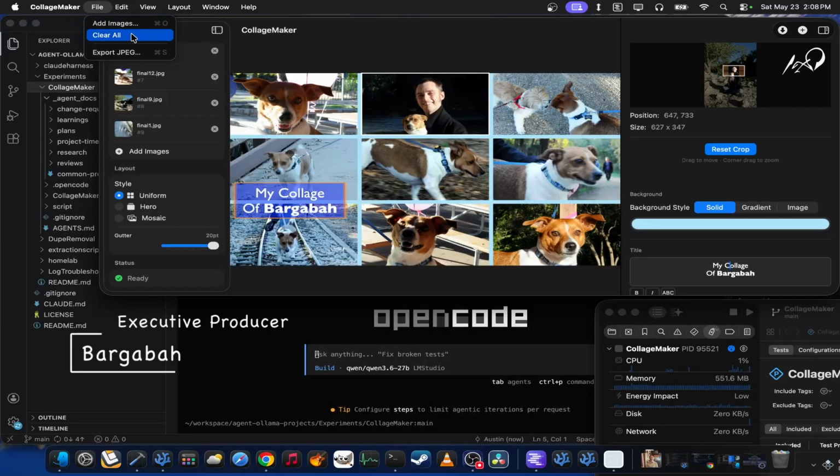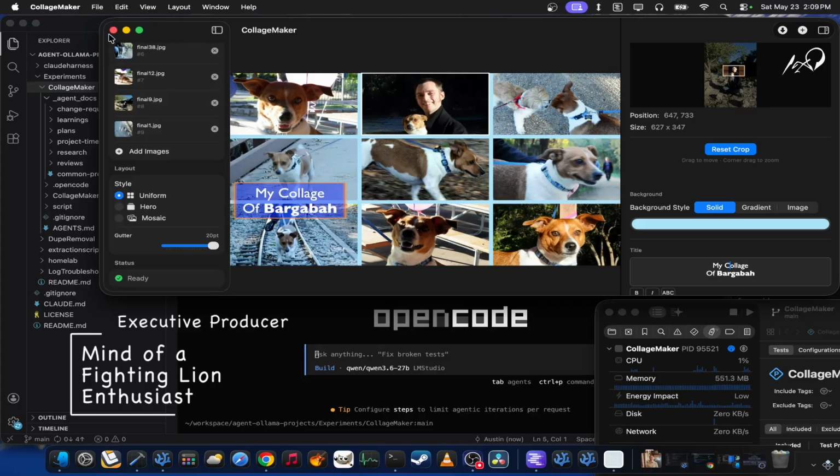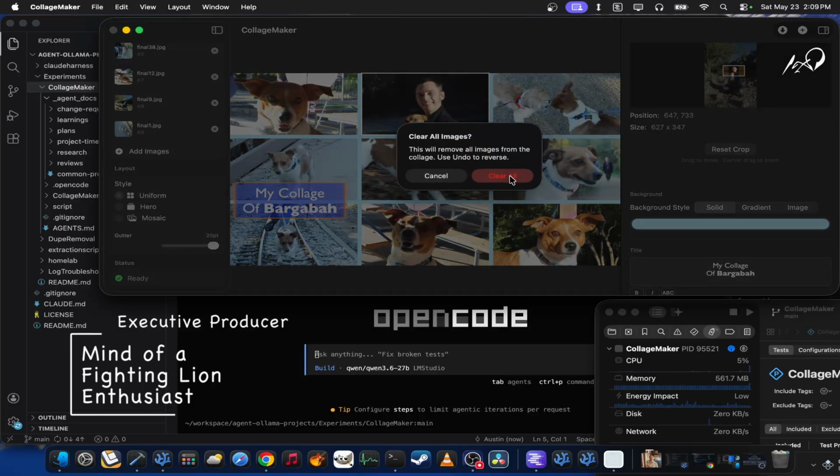Oh, there's a clear all button. Let's see what the clear all button does. The AI put this together. I'm not entirely clear what all features are in there, but clear all images, yes. Oh, it crashed.